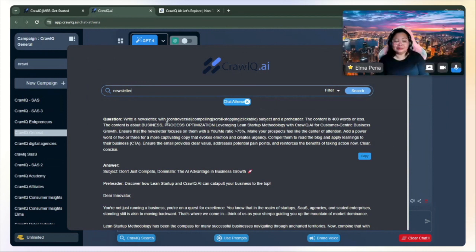Write a newsletter with controversial, compelling, scroll-stopping, clickable subject and a pre-header. The content is 400 words or less. The content is about business process optimization. So this is the topic. You take that from the content strategy? Yes, I take that from the content strategy.